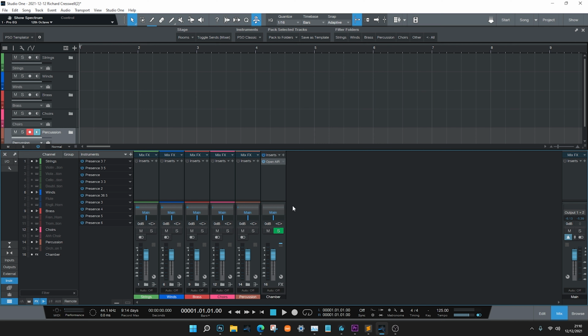If you're not seeing your send effects within the mixer window, there's a handy button here that says Toggle Sends (Mixer). Now we can see the sends. Another way of doing this, of course, is we could always drag up, but I just thought that would be a nice little touch.